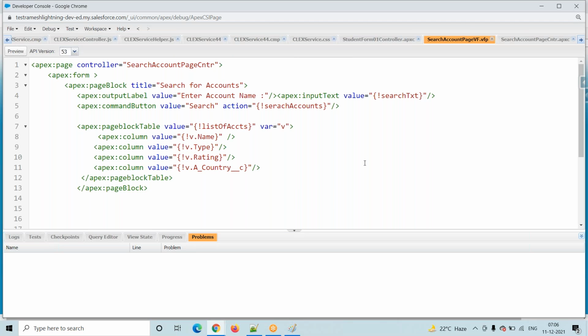Any questions or any confusion? Any confusion or anything? Okay. Now go to the data table.